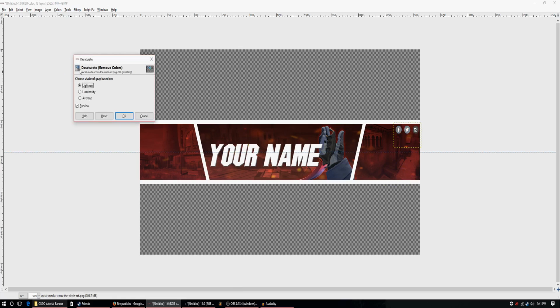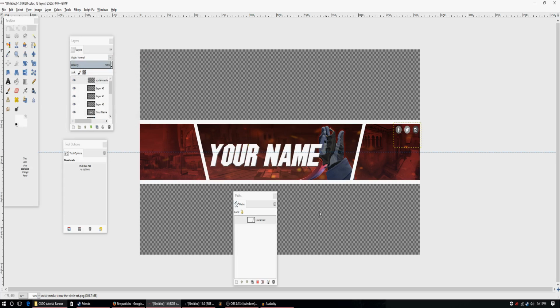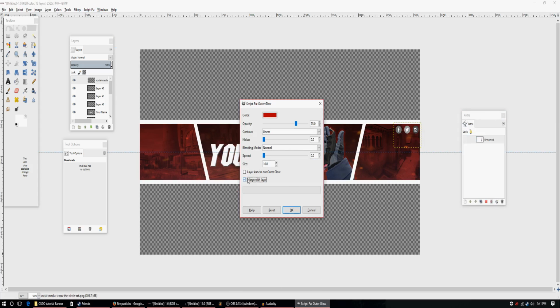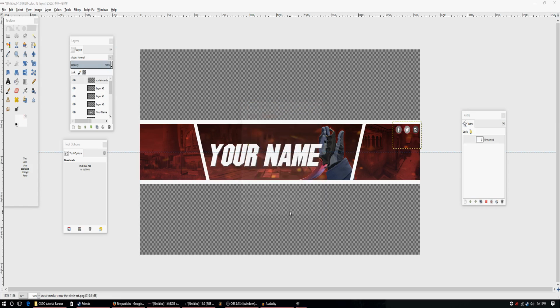Colorize. We can desaturate them to make them gray, or black and white, I should say. So that looks actually pretty good. We'll do luminosity, hit OK, and then we'll hit script foo, outer glow. That looks good. Not that big though, for sure. Do like 5. There you go. And now we have the little red outer glow on it.